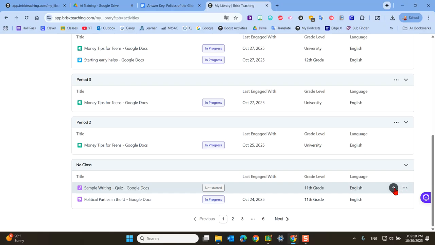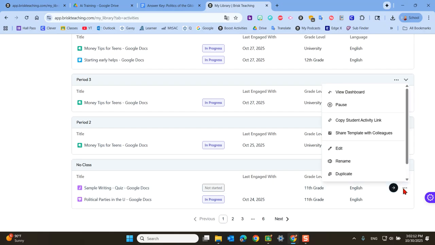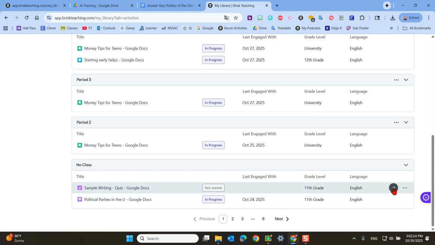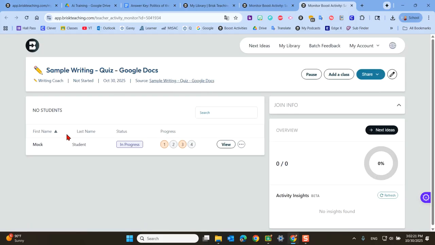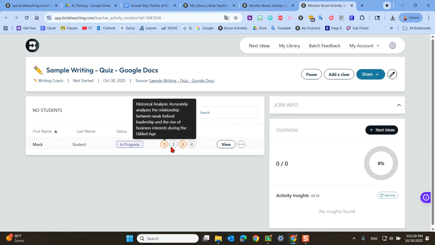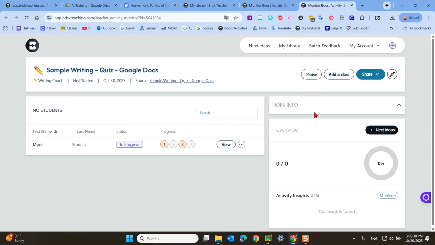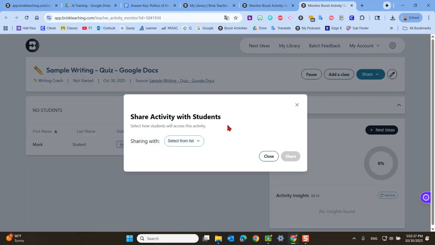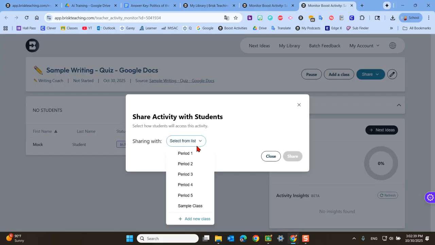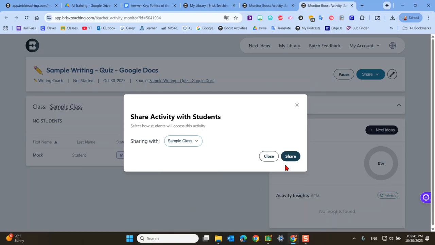So what I want to do is, let me see on here. I can click on the little arrow right here and see what it looks like. This is how I see the progress. That mock student that I was writing for earlier, you can see what they wrote, but I'll come back to that right now. This assignment was not assigned to any class, so what I want to do is add a class and then assign it to any class. I'm going to assign it to a sample class.